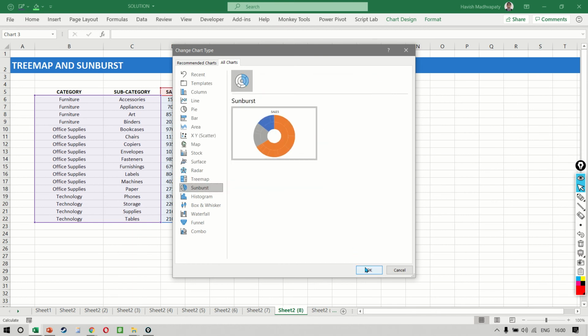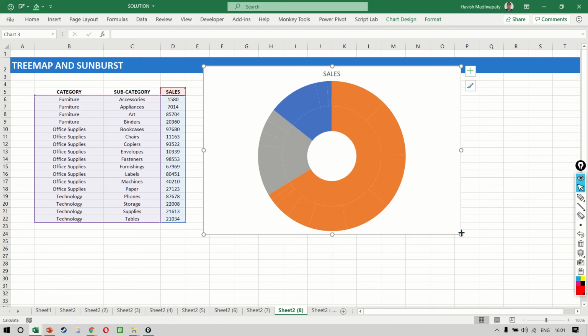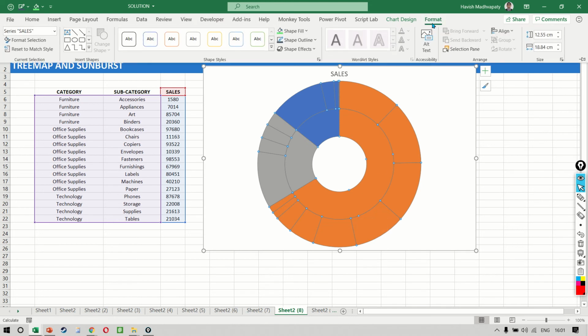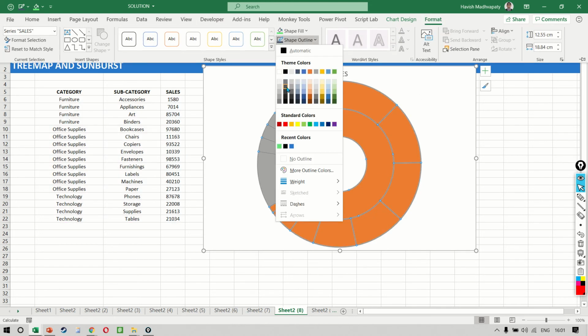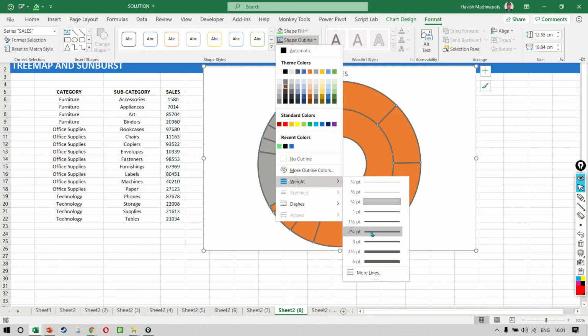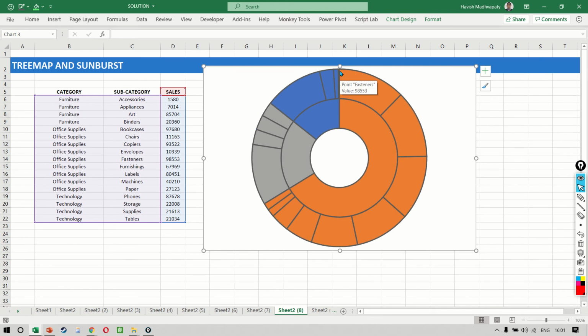This is how the sunburst looks. It is very similar to a donut chart, but the difference is that you have multiple layers here. If you notice, I have different layers here. How do we make it more prominent? Let me apply a shape outline like this, right? And I hope the sunburst is clear now. So what it is telling us is that every single color is a category and then every color has different parts in it, which is showing you the subcategory.